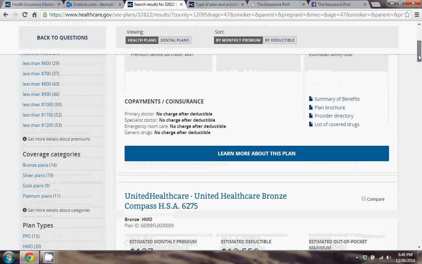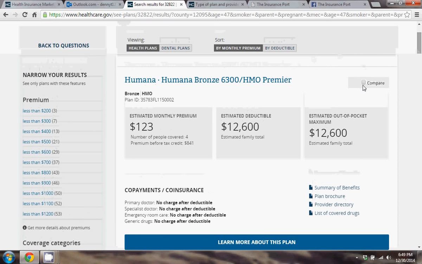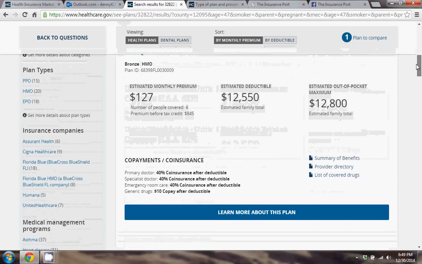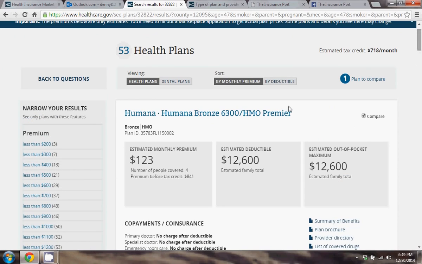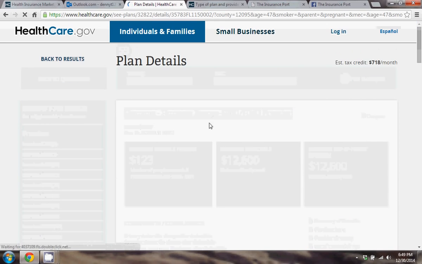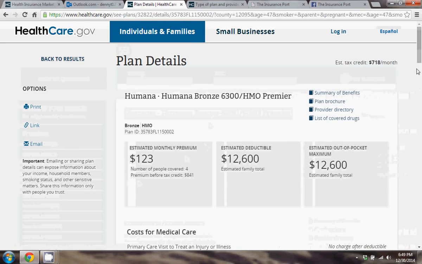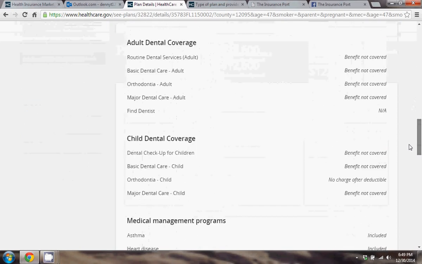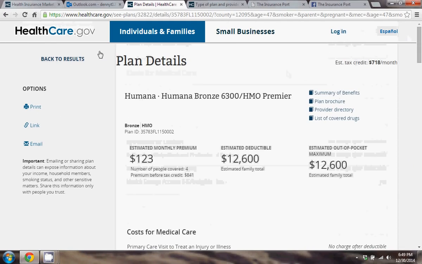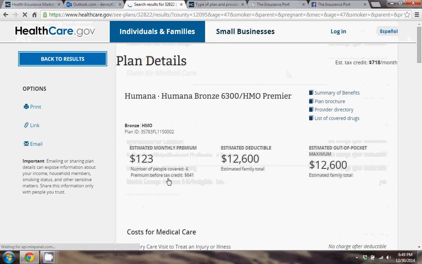So you can click onto these plans. You can select here if maybe you want to see this plan, and you can compare them. As you can see, it will let you know what to compare. But if you also just want to see what the plan will cover, you can also go here, and it will go into a lot more detail about prescription drugs, hospital services, dental care, child care, medical management, and all that information.